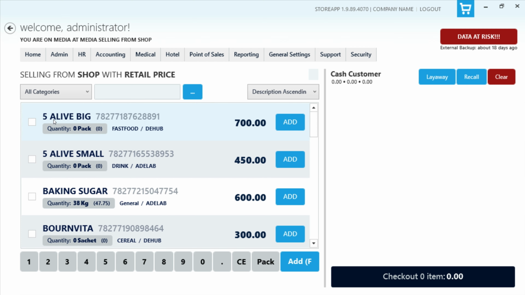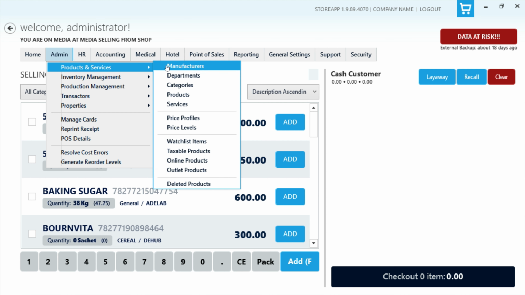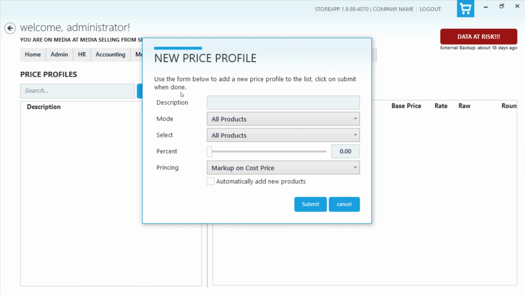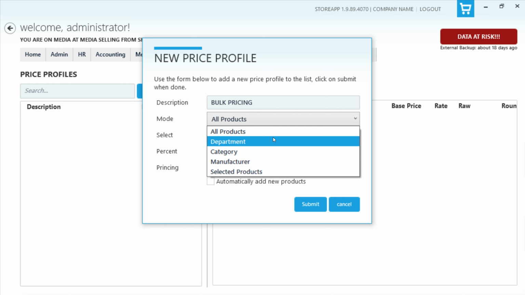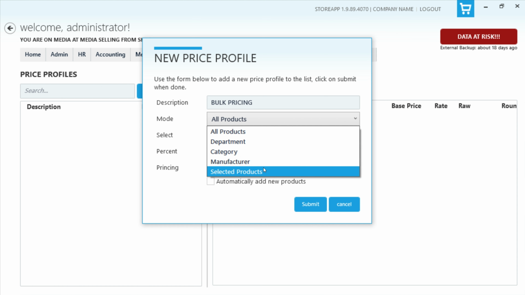How to create a price profile. Navigate to Admin, then Products and Services, then Price Profile. Click Add Price Profile. Enter a name or short description for the profile. Select a product group to determine which products will be included. You can choose from all products, department, category, manufacturer, or selected products.